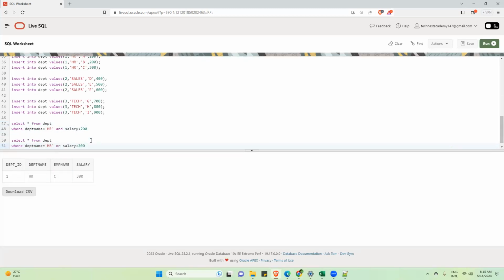And actually, those who have done BTech and have studied logic design might have studied about the gates, AND gate, OR gate, right? It is based on that.